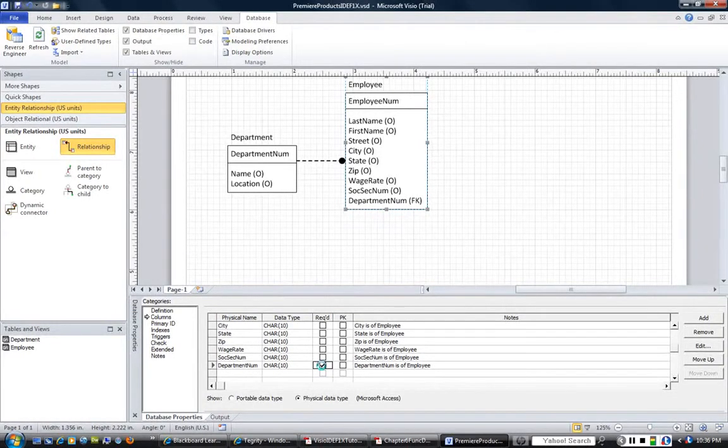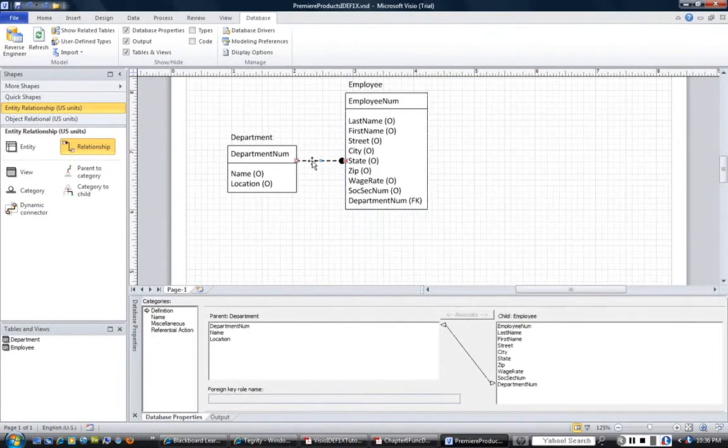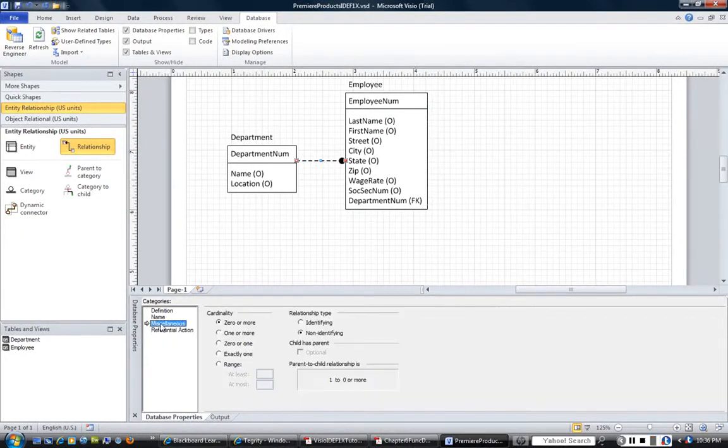Now, to fix the cardinality has to do with relationships. So we need to select the relationship line, and we're going to click the miscellaneous category, and right now cardinality is set at 0 or more. We're going to change the cardinality and make it 1 or more. When we do that, then a P displays next to the dot on the many side, meaning that there has to be at least one matching record in that employee table for every department that's in the department table.